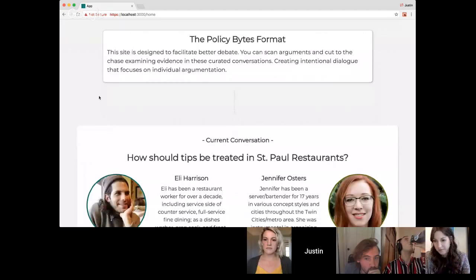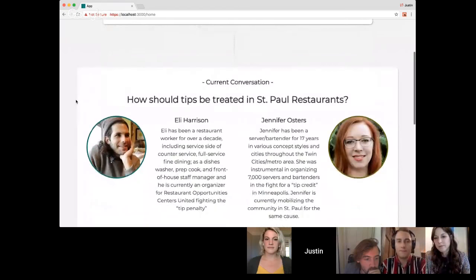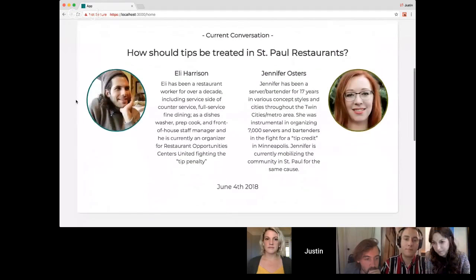The very first panel that you see here, the policy bytes format, gives a nice outline and a purpose statement of the site itself. And then right below that, you'll see a current conversation section. This is what our client referred to as the topic page, or the current conversation that he wants highlighted that is currently being discussed.